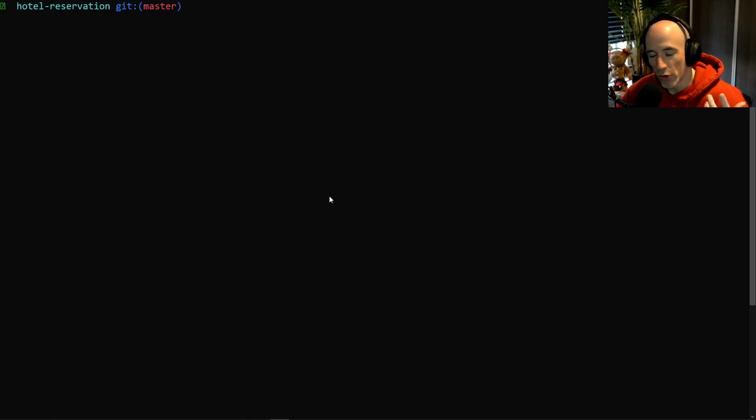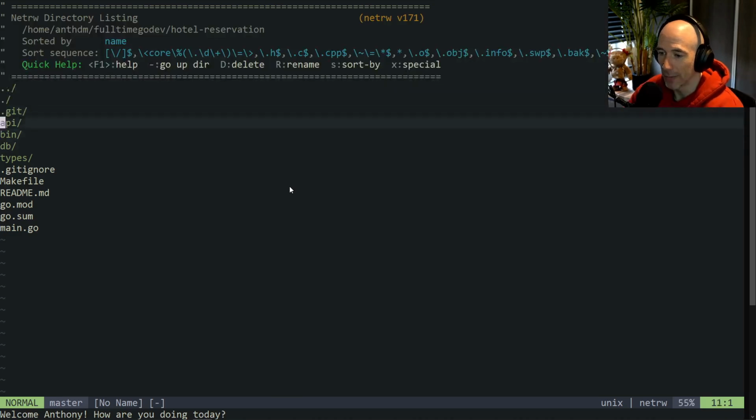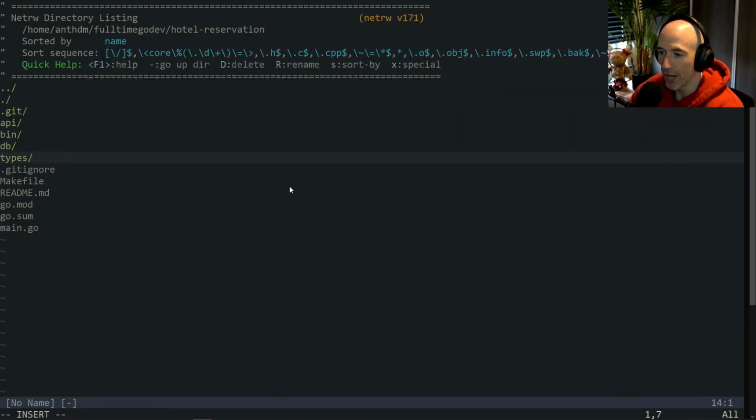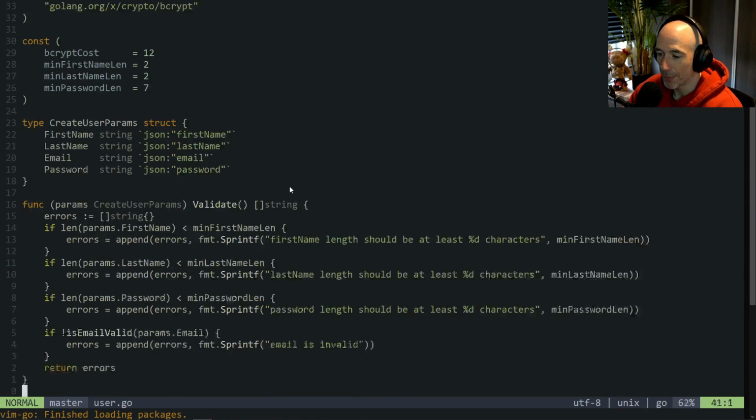Let's continue our hotel reservation JSON API system, backend, whatever you want to call it. Before we test some stuff and finish up our user CRUD, we are going to change a little bit of what we did before. So let's open up user and remember this validation here.